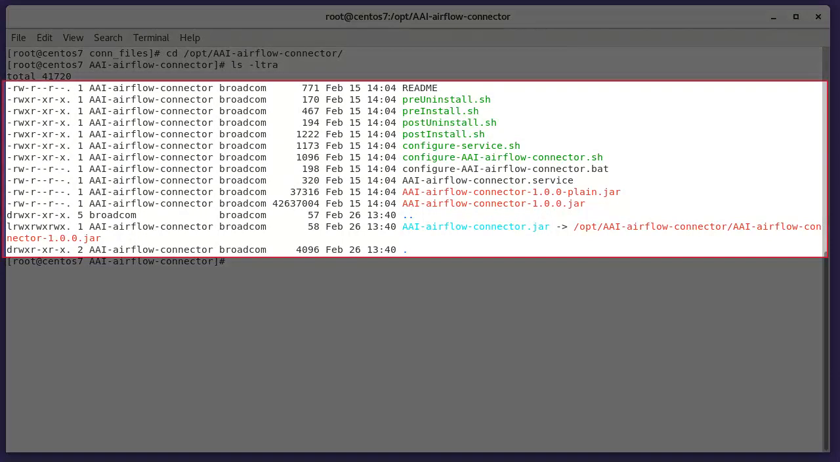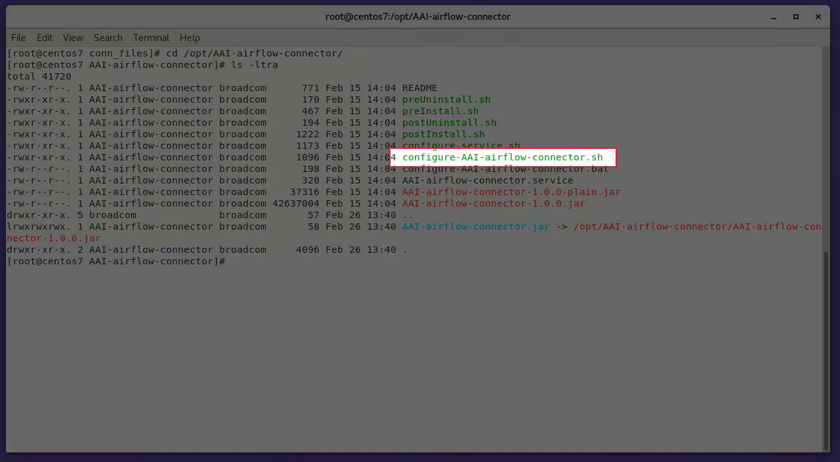This is the file system. It contains a number of scripted procedures for the configuration of the connector, the service, and the Windows configuration bat file. We can ignore all of these except the configuration scripts. We execute this script to configure the connector. The dialog prompts for a number of values which it uses to build the application.yaml file. We run it as the connector user account.